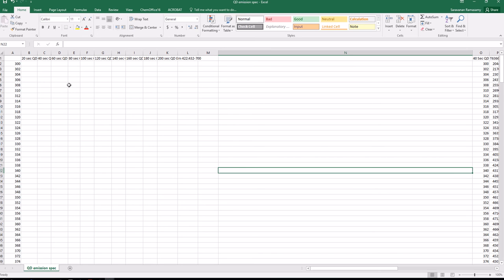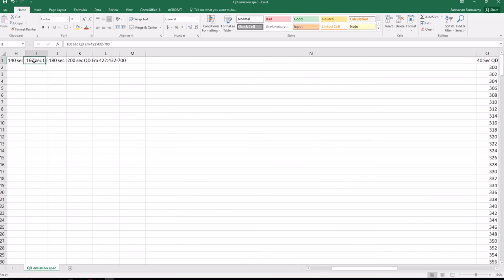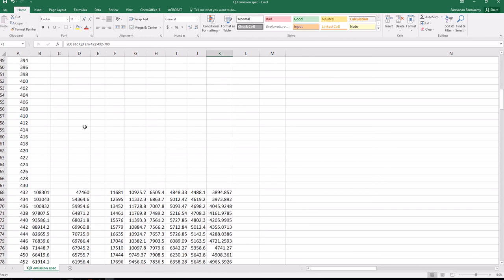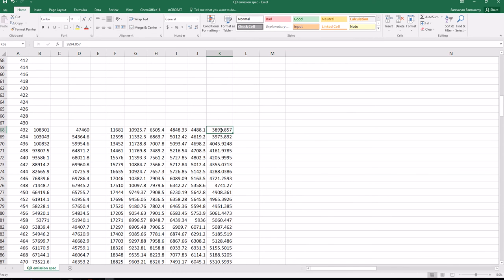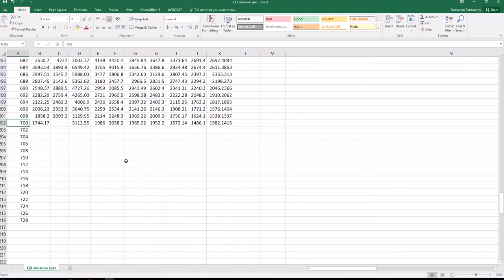Okay, so here I cut and paste all the emission data. Here is a 20 seconds sample, 40 seconds, 60, 80, 100, 120, 140, 160, 180, 200 samples. And most of the samples started from 432. That's where you started your scanning range. And most of them end at 700, right? So we don't want anything below that. Let's delete those things.